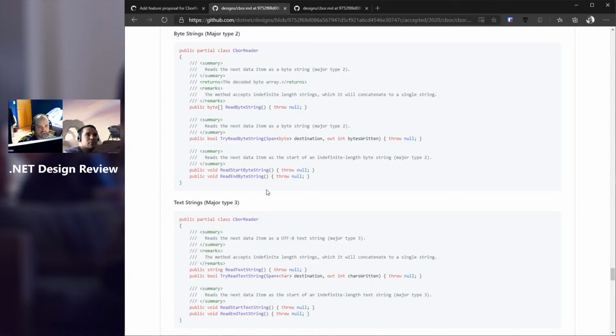Byte strings, major type 2. Again, the most basic method here is read byte string, which just returns a byte array containing the decoded data. One important feature of this method to note is that if it encounters an indefinite length string, it will concatenate the values into the corresponding concatenated byte string.